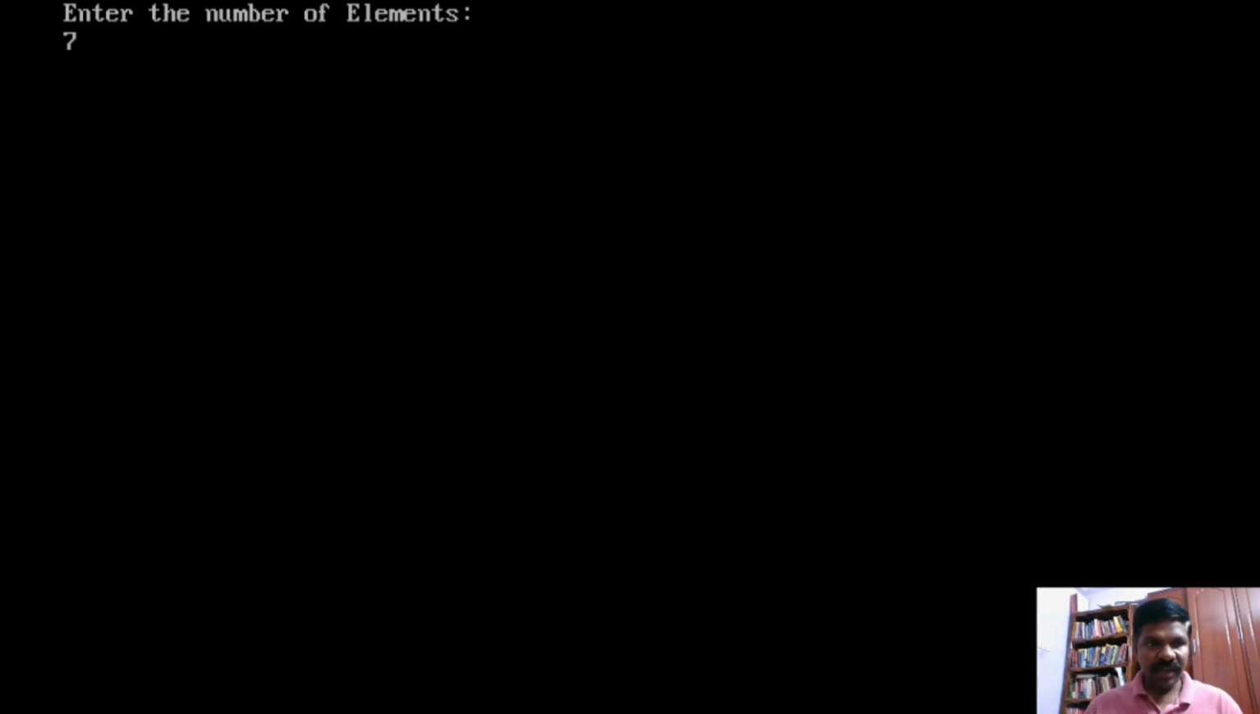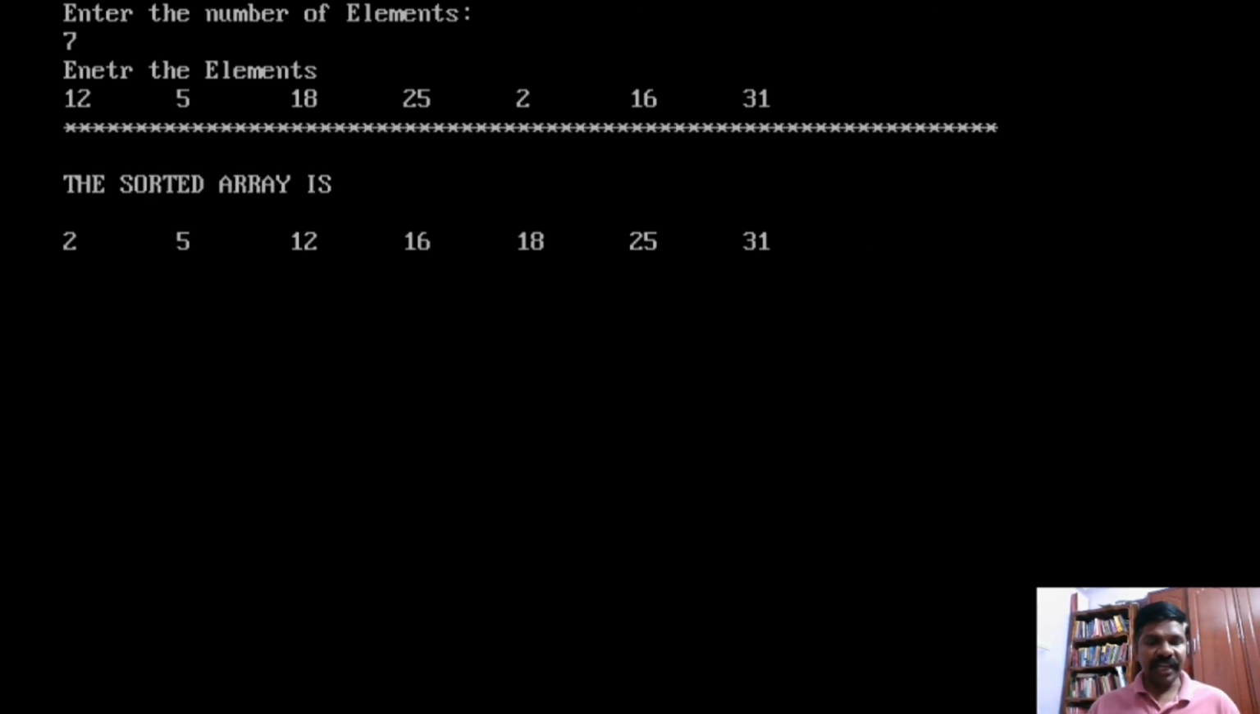Now let us enter 7 elements, and the elements are 12, 5, 18, 25, 2, 16, and then 31. So it is arranged in a sorted way: 2, 5, 12, 16, 18, 25, and 31.